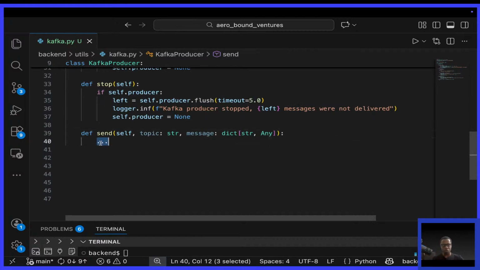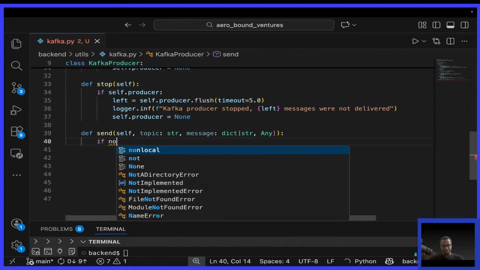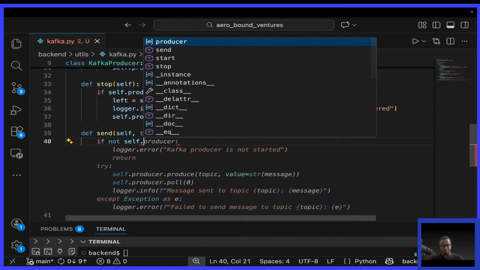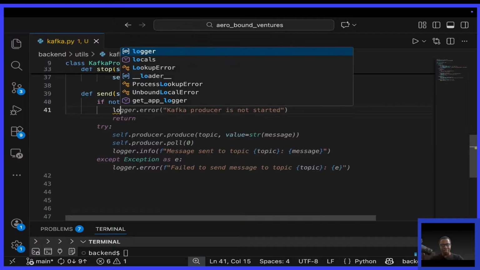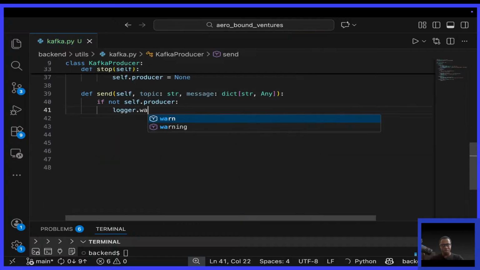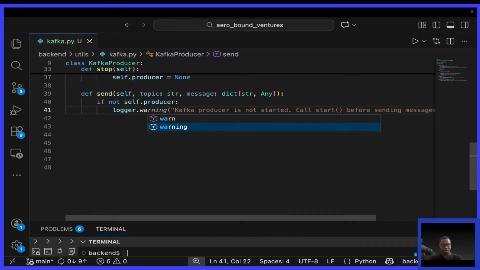So what I want to do here is check if there's no producer, if not self.producer. If there's no producer, what do I do? I can say logger.warning. This is not an error, just a warning. Pass here a message, I'll put this as an f-string, and I can say Kafka producer is not initialized. It's just a guard.